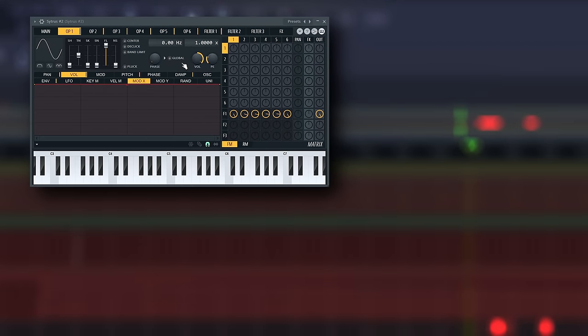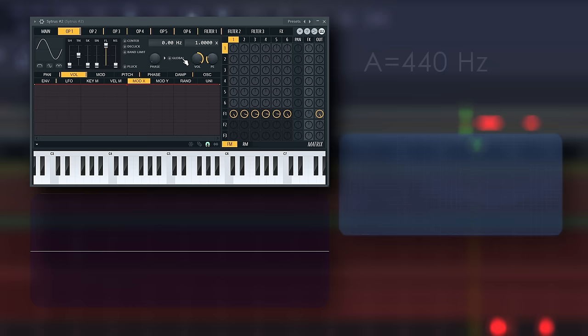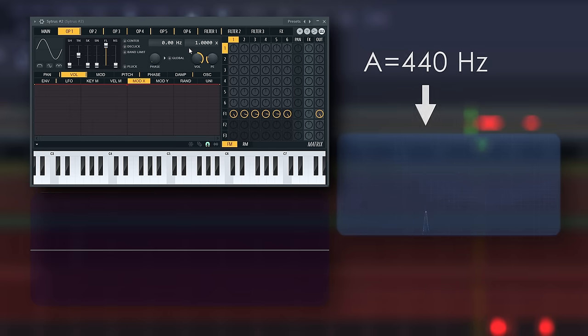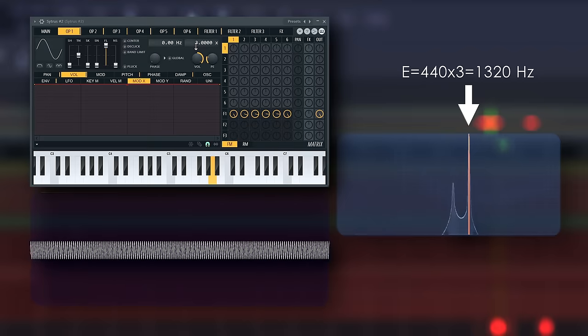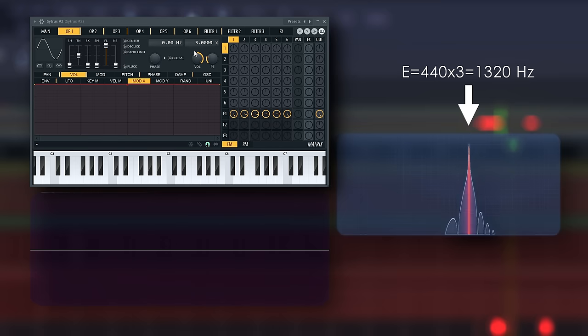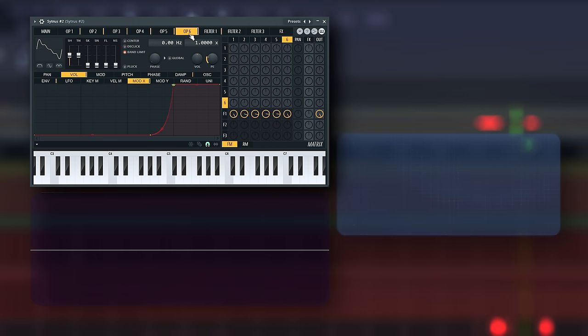So when our fundamental is A equals 440 Hz, and we want to know the frequency of the third order harmonic, we add 440 Hz to get to the second order harmonic, and then again 440 Hz for the third order harmonic. This is precisely an octave and a perfect fifth above the fundamental, or a 3-to-1 ratio. The more of these harmonics you add, the more complex your waveform will be.